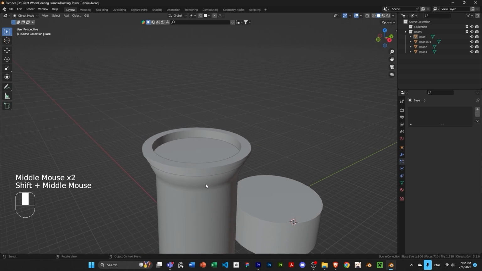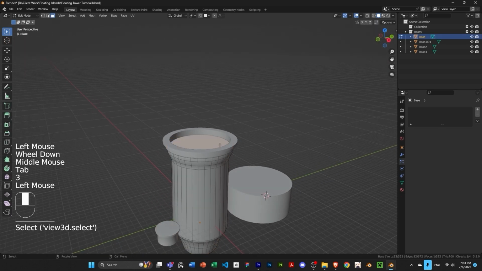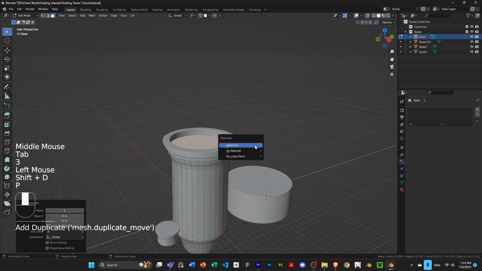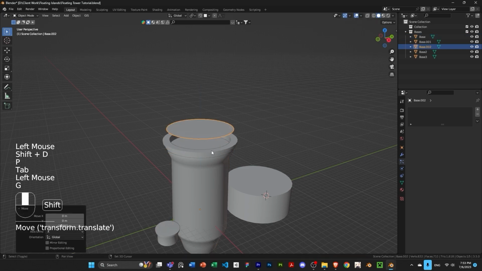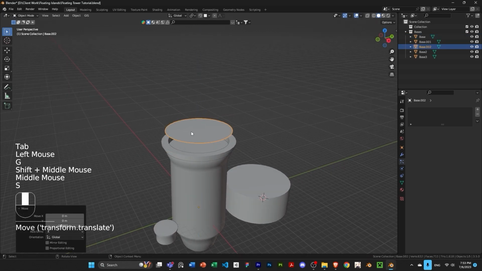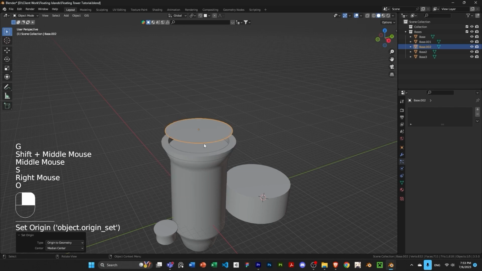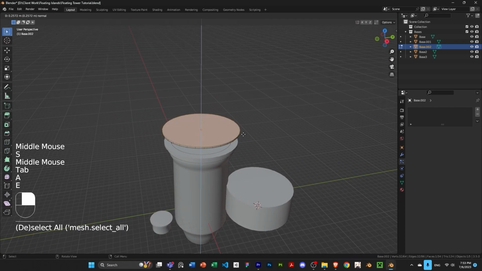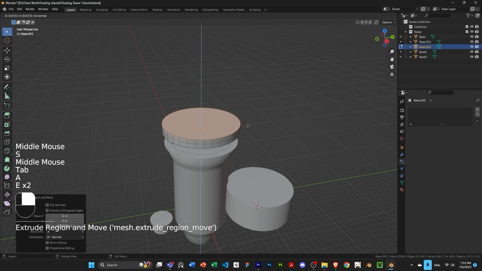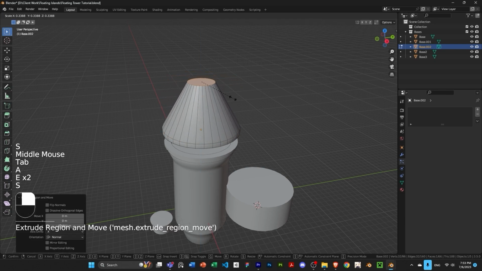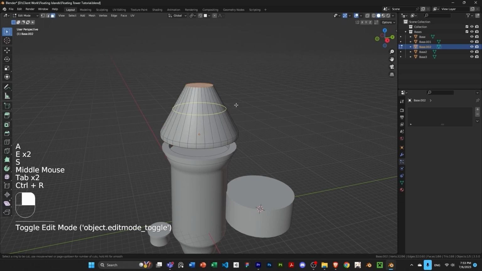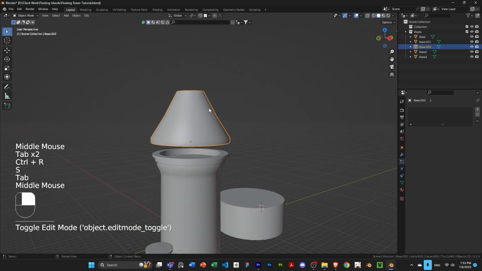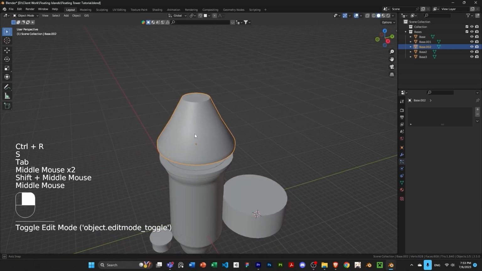Okay, next I kind of want to start the roof, so I'm going to do the same thing. I'm going to select this, Shift D, P, separate by selection, G Z, bring it up, and then I'm just going to scale it up. Whoops, I don't like that. Right click, OO, set origin to the center, S Shift Z, bring it up, A to select everything, E to extrude. I'm going to E to extrude one more time, and then I'm just going to hit S to scale that down. And I'm going to add a loop cut here, and then I'm just going to scale that in to give that little bent, stylized effect.